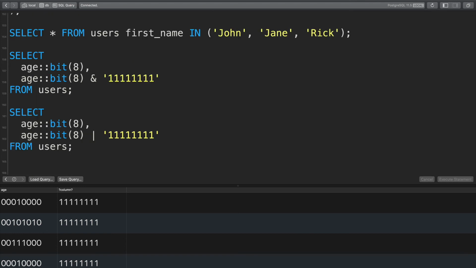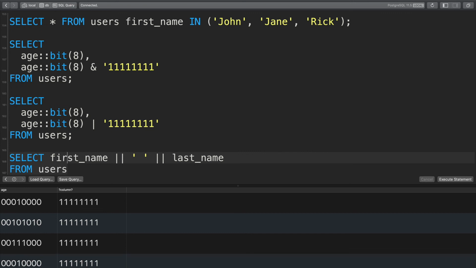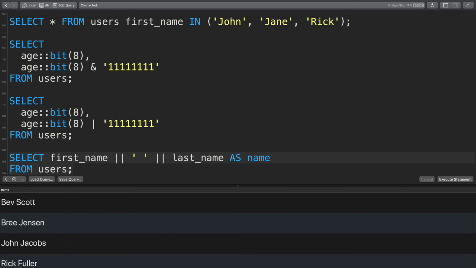One operation to note is the concatenation operator, which can be very useful. For example, if we wanted to select a name field from our users, combining the first and last name, we could do select first name, the concatenation operator. We're going to concatenate a string with 1 space, and then concatenate again the last name, and we'll call this an alias of name. So here we've taken our first name and our last name property and combined them together.